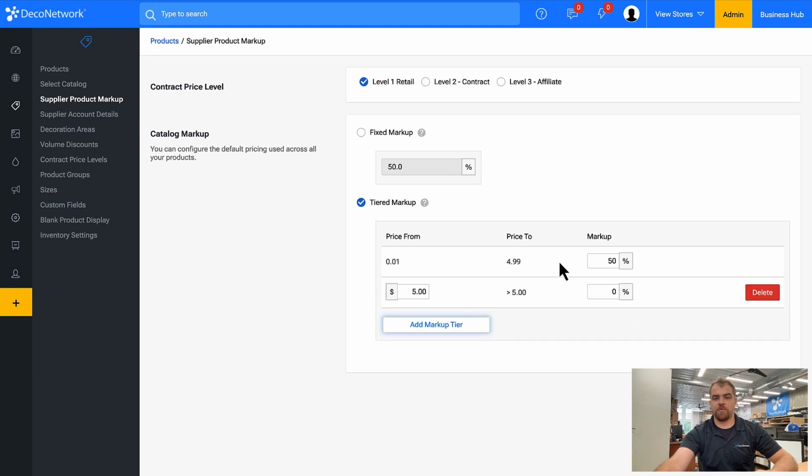So again, I could do a tiered markup here, and then I could come to a different contract price level and then do a totally different markup amount. So maybe on contract, I only mark it up 30% for under $5, and $5 to $10 and up is 20%. And then level 3 affiliate, maybe we only mark it up 20%.